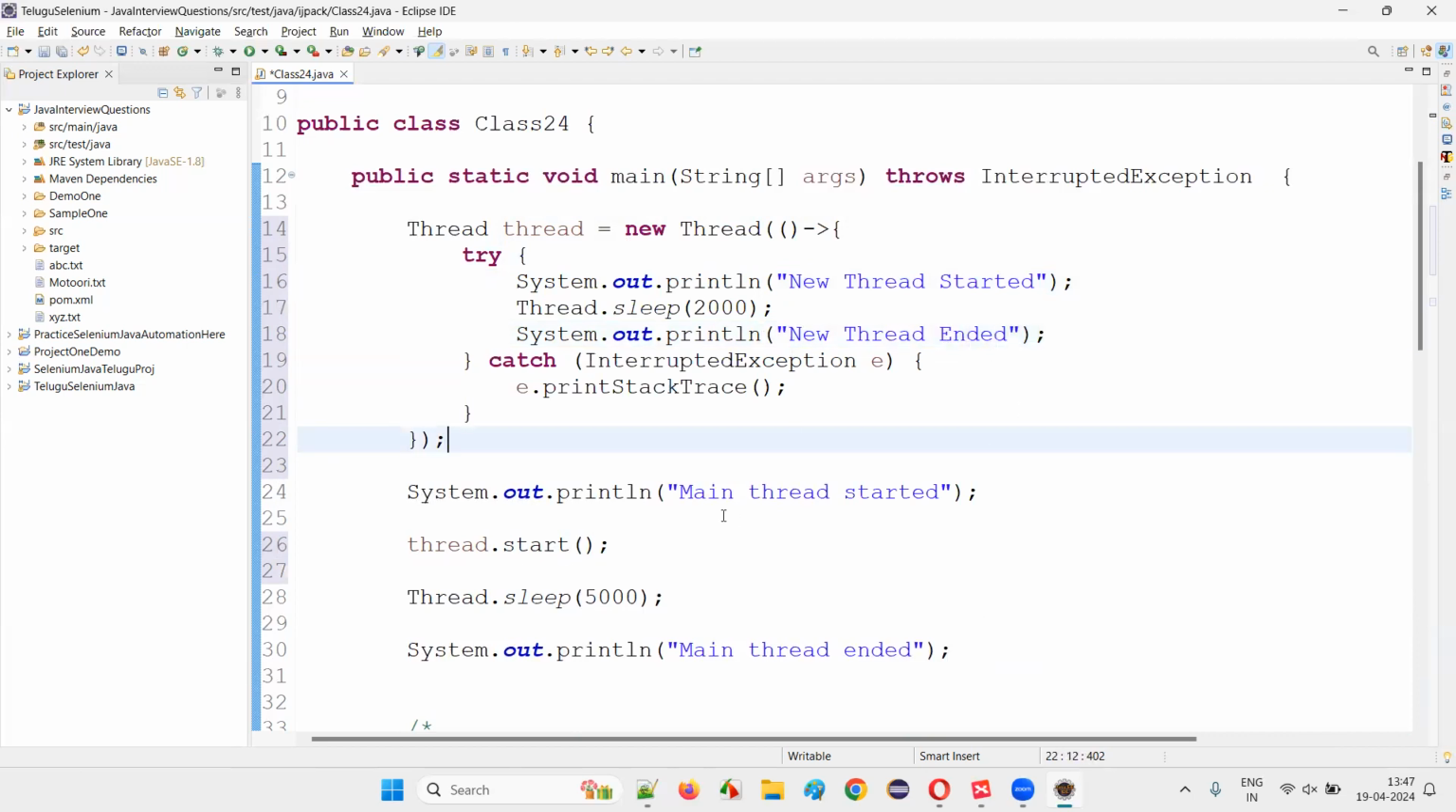If I run the code, you see first main thread will start, and after that, the second thread also will start. Main thread started, one thread is started. Along with that, another thread also will start. While these 2 threads will be running parallelly, the program is running using multi-threading.